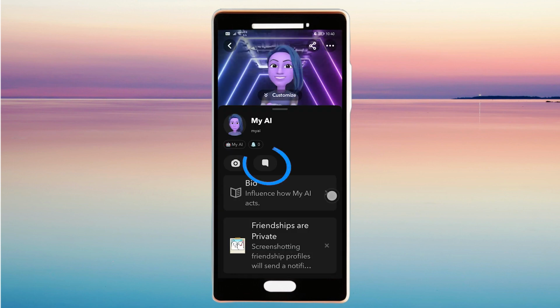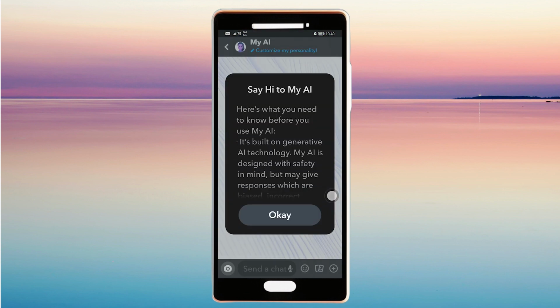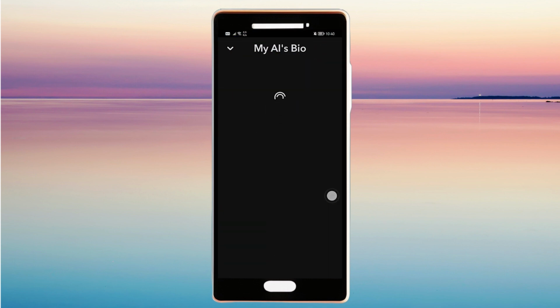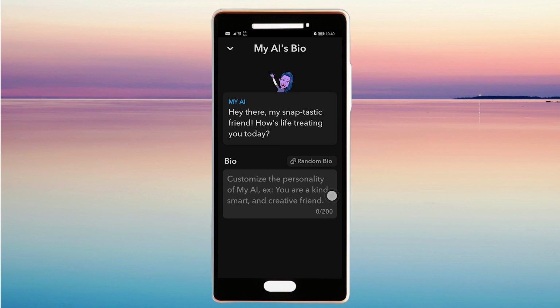Now you can just go ahead and click this button here, and then you can go ahead and say hi to your My AI, or you can go ahead and start customizing and message this one. You can also go ahead and click this one here to customize the AI's personality. You can add a bio or so on and so forth.